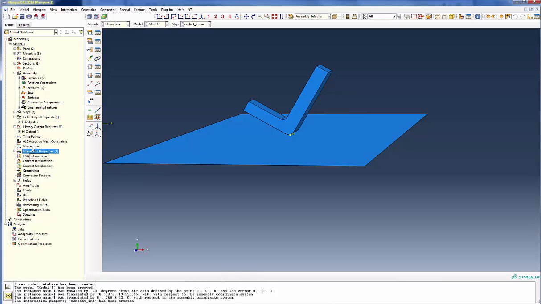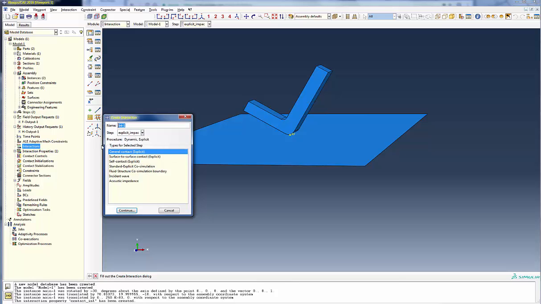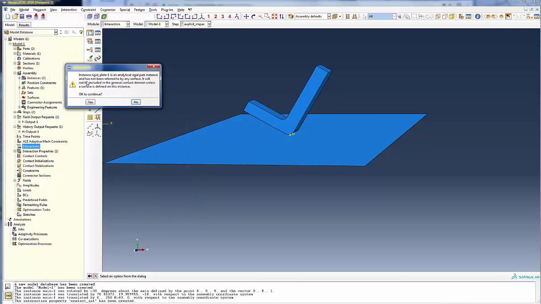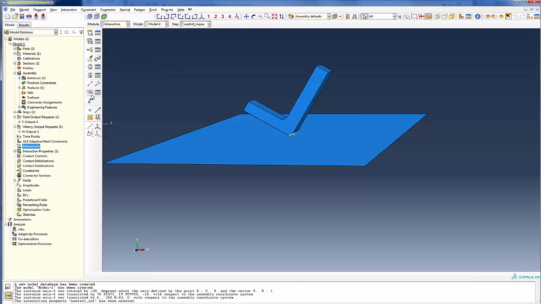Now, if you were to start interaction right now and say you want to create the general contact interaction, when you say continue, it'll complain that the rigid plate is analytical one and has not been referenced by any sort of surface. So as a result, what I would like to do is go ahead under the assembly instances, under the surfaces, double click on the surface and call that the rigid surface. Continue and pick the rigid surface and say done.